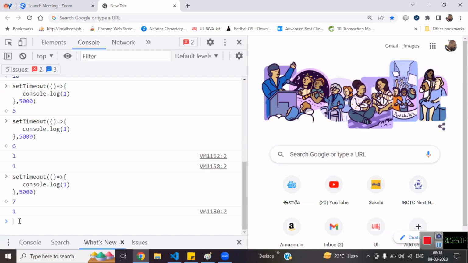setTimeout takes one mandatory parameter, what? A callback function, the handler function. The second argument is how much time you want me to wait, the time interval you have to give. The third argument, you find it in Google and let me know. Why do we have a third argument? Okay, it's a rest parameter, but I'm asking the purpose.